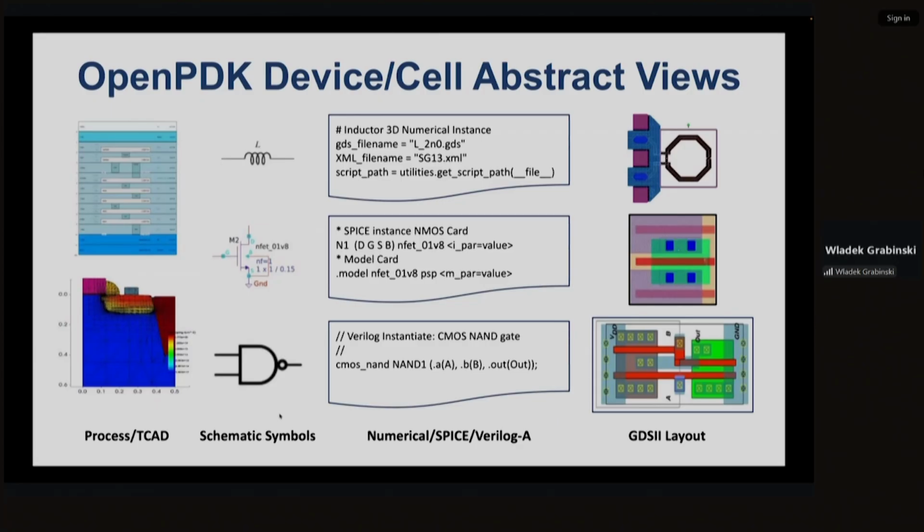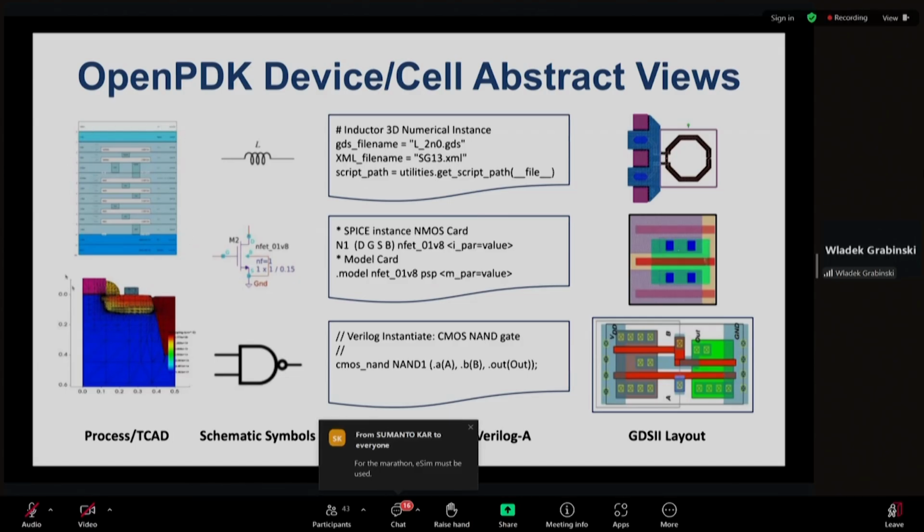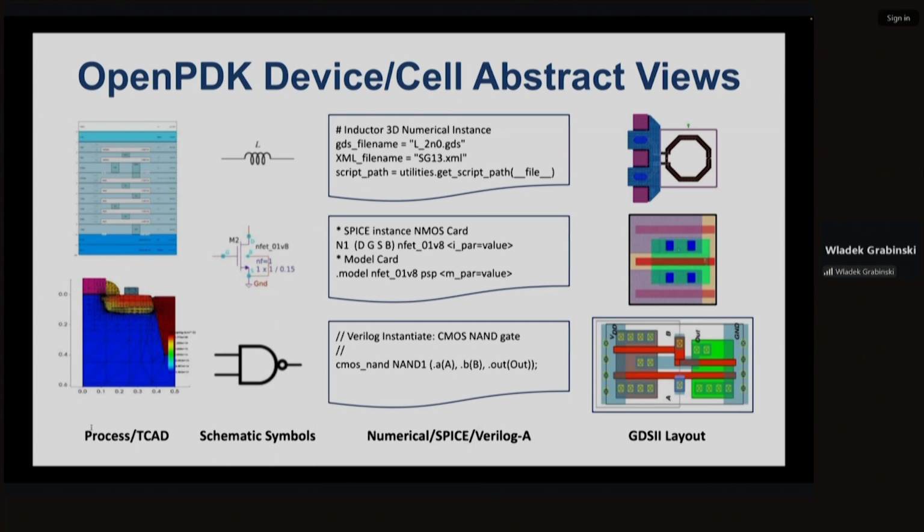OpenPDK has quite a complex structure. We are supporting all the different views. In this slide, the process TCAD view is not really part of the PDK, but it's important information for all who are working with process development, process enhancement, adding new elements, and using open source process and TCAD simulation tools. You can contribute to device level optimization.